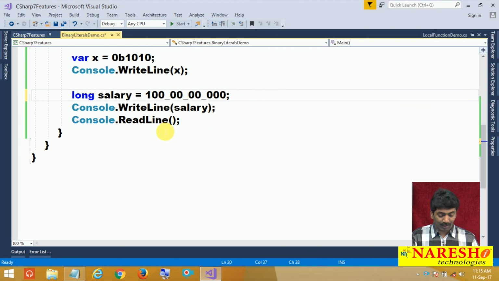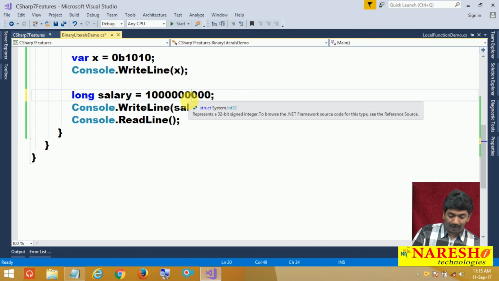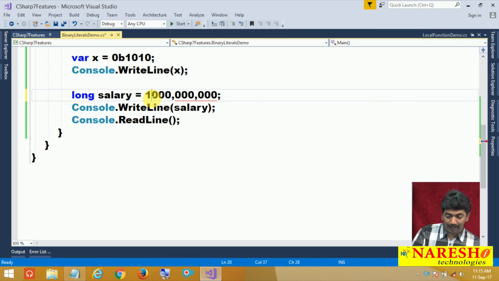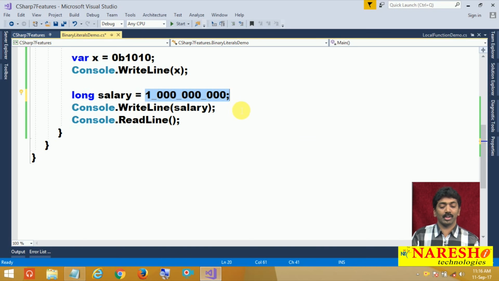Suppose it is the American number system. How do they write 100 crores there? For every three digits, they add a separator like this. So in the place of a comma, now replace it with an underscore. Like this, we can store it. This is called digit separators.